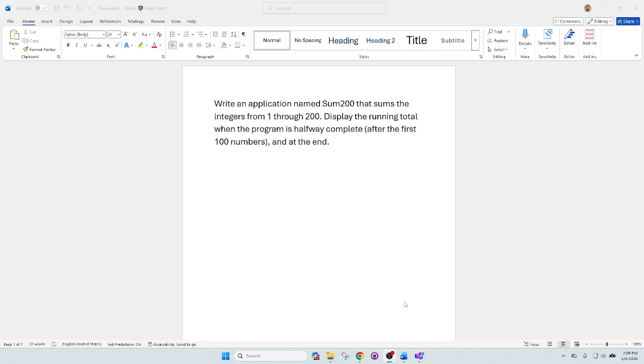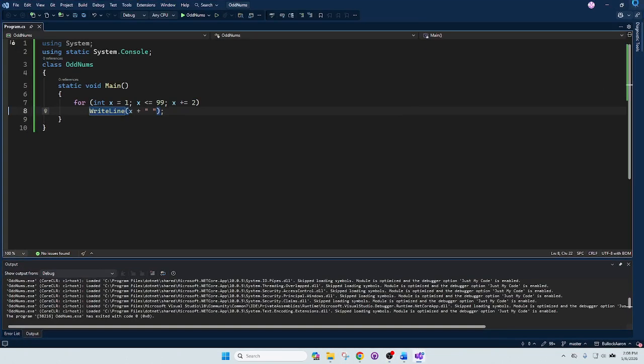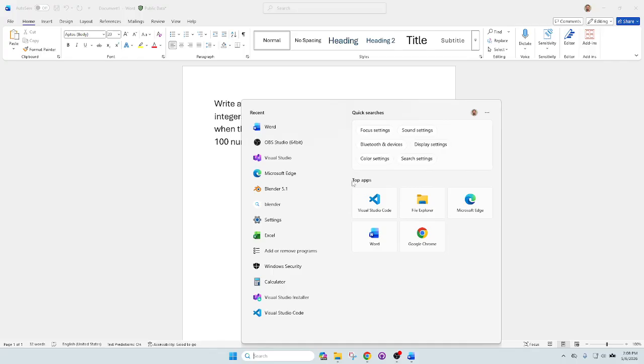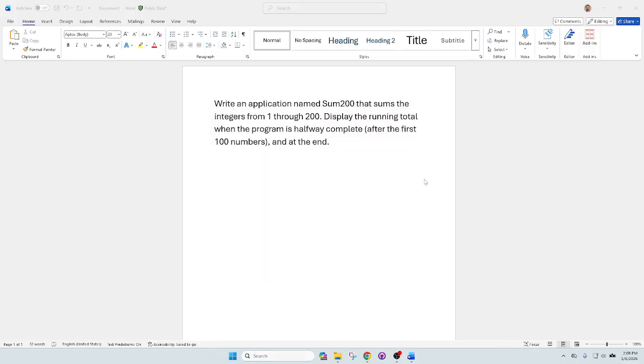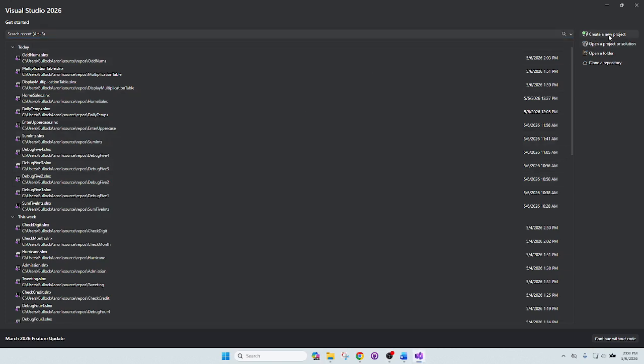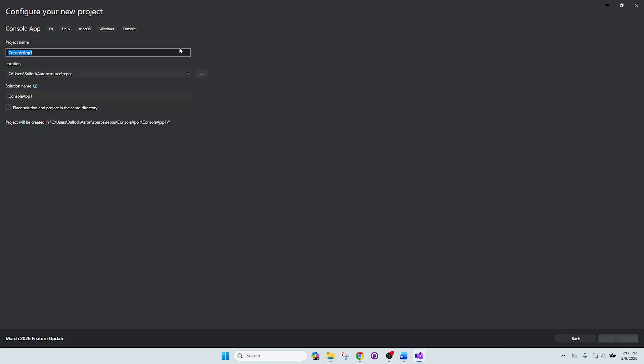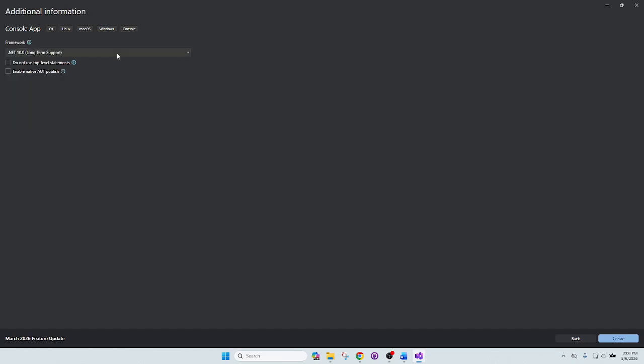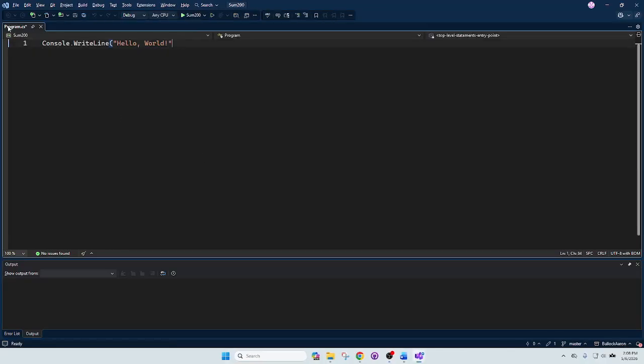Okay, so let's go ahead and open up Visual Studio. I'm going to close out the old one. Now let's open up Visual Studio. Start fresh. We're going to create a new project. It's a console app. This one's going to be called Sum200. There we go. Get rid of that starter code.